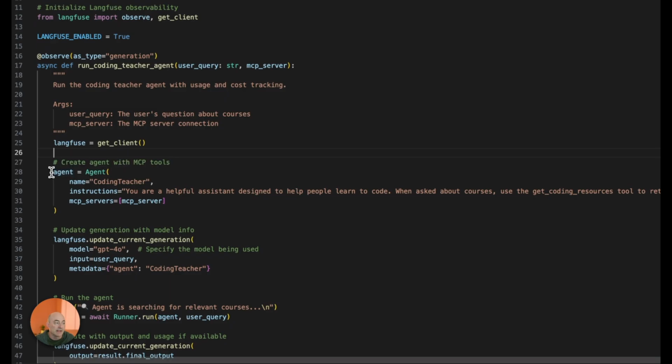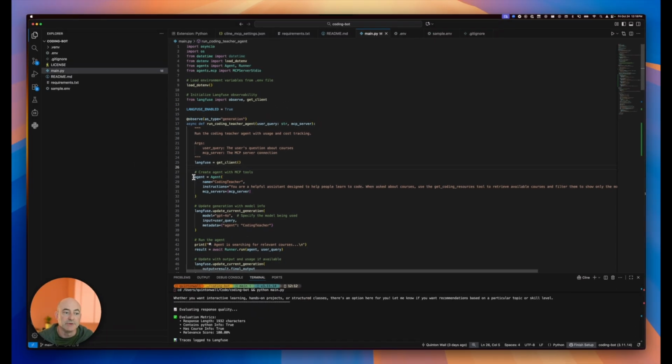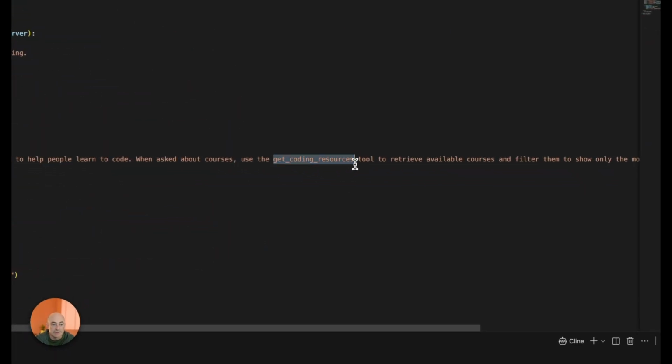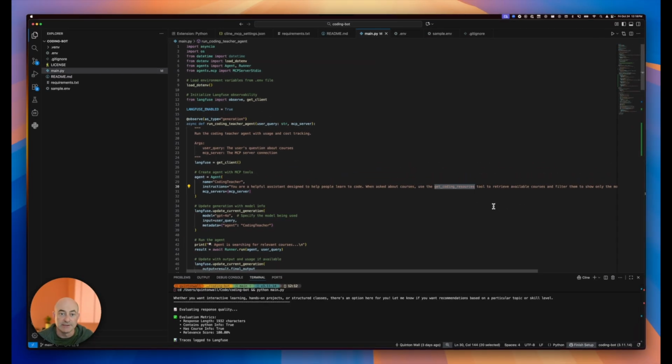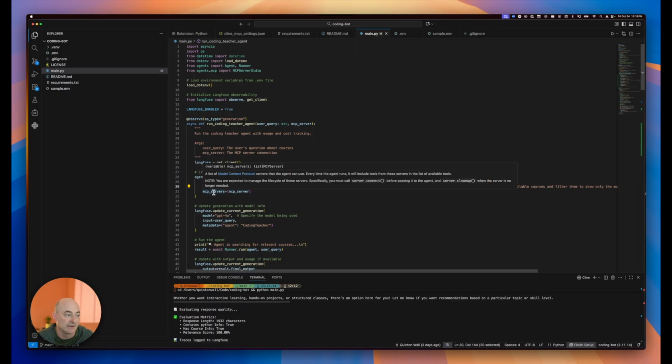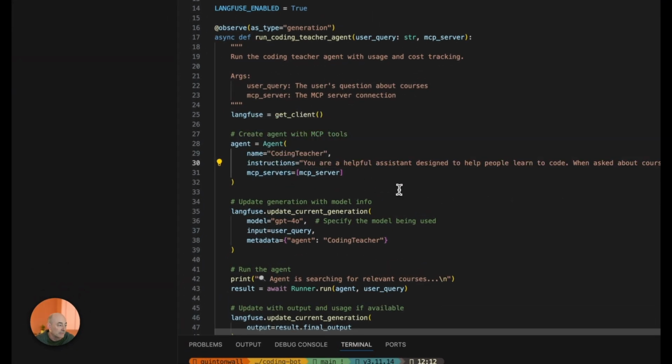Now, if you have a look at the actual agent definition itself here, it's a coding teacher with a simple prompt and instructions that says you're a helpful agent designed to help people to learn to code. We're going to use the Get Coding Resources tool that is available on our MCP server to return a list of courses that are available. This is the MCP that I exposed from Postman, and I'm passing that in via the MCP server's parameter here.